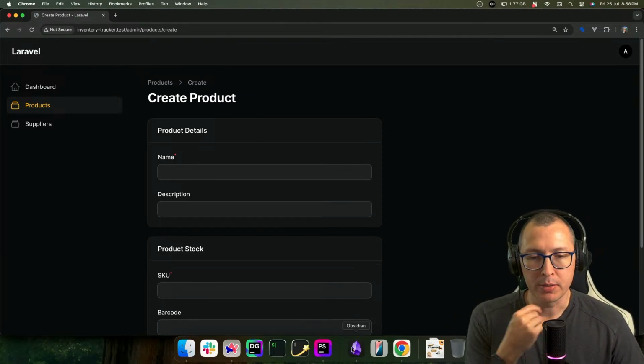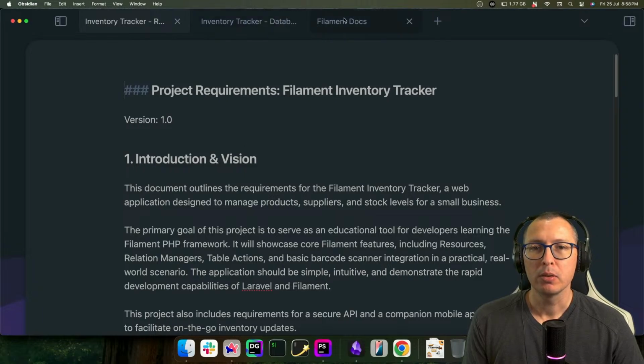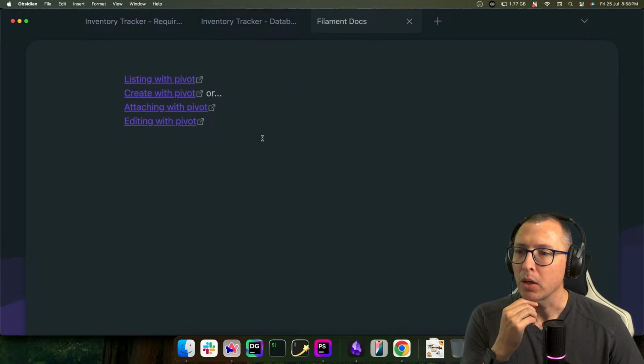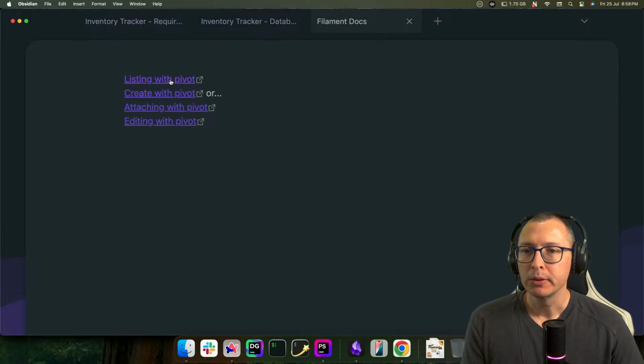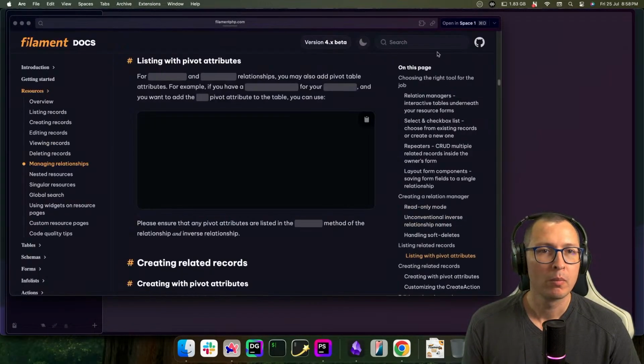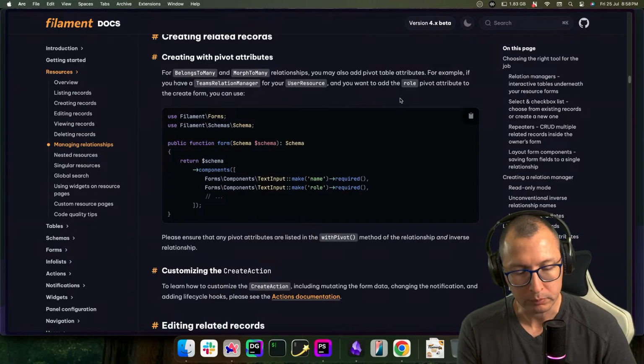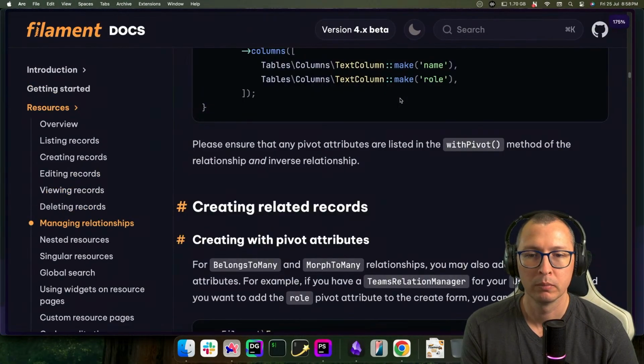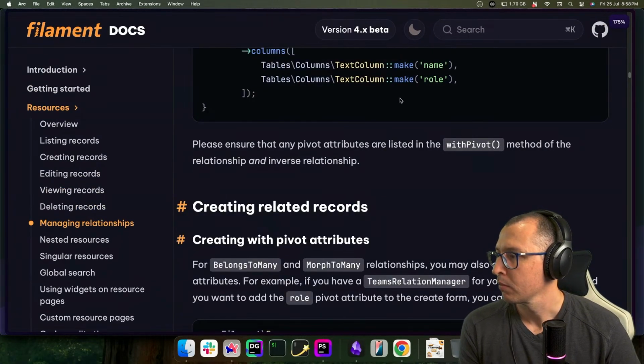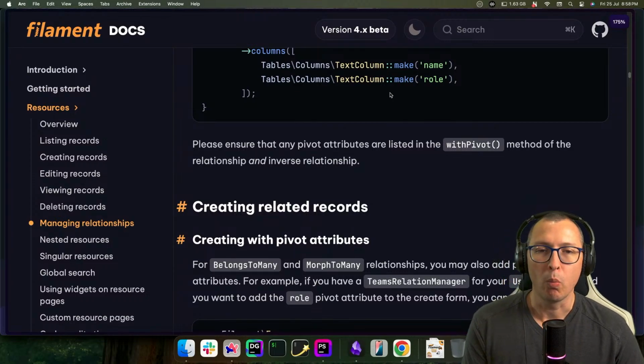I bookmarked some documentation beforehand so I don't have to scramble in the docs. So let's start with listing. Listing with pivot. That is important. That is a good size, isn't it? All right, cool.